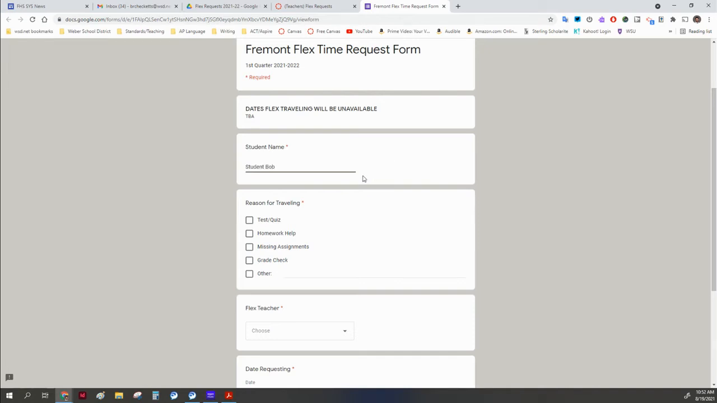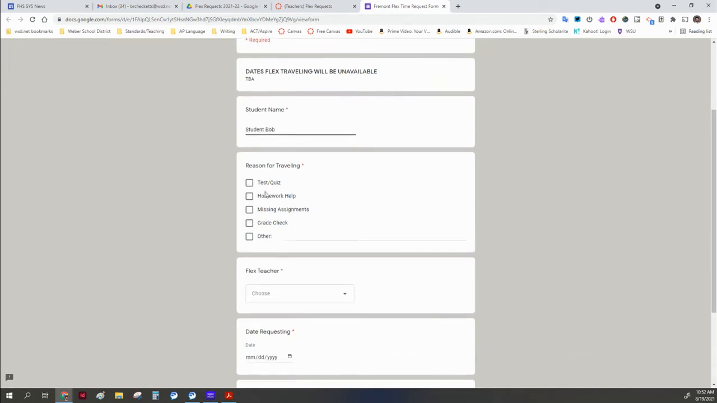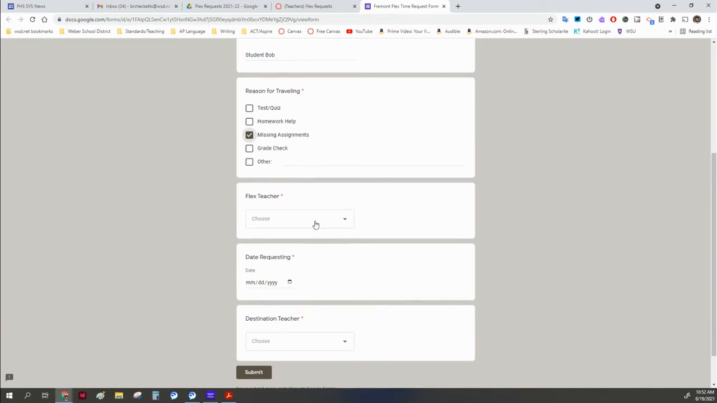the name of the student that we are requesting, and then the reason we are requesting them. Oftentimes that's for missing assignments or for tests or quizzes, or if there's an other, you would just type that in. If it's something for student government or something like that, or something for business and marketing, then you would put that information in there so that we have a record of that.